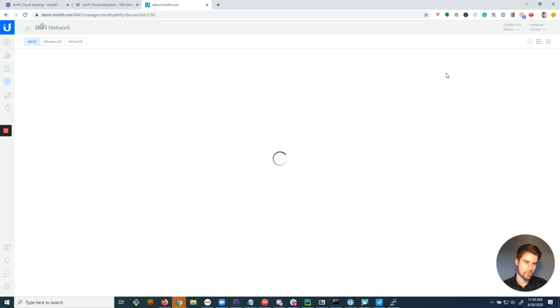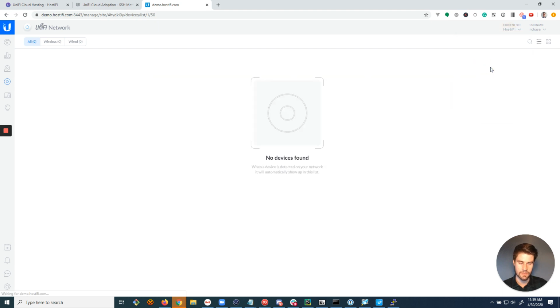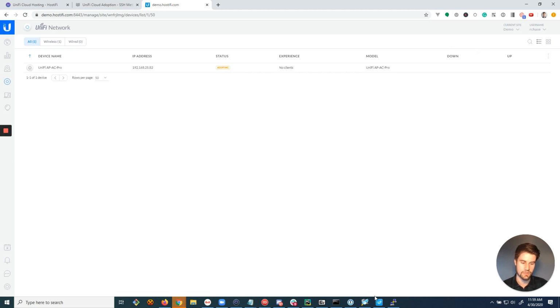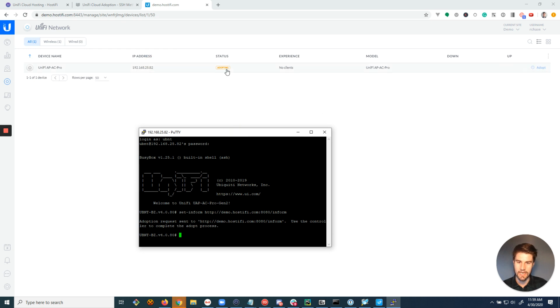So I'm going to switch back to demo and click adopt to adopt it to the demo site. And you see, once I've clicked adopt, it's not going to show up anymore in the HostiFi site because it's already started the adoption process on the demo site. So that's how you put a device into a specific site. And you'll see that the status changed from pending adoption to adopting.